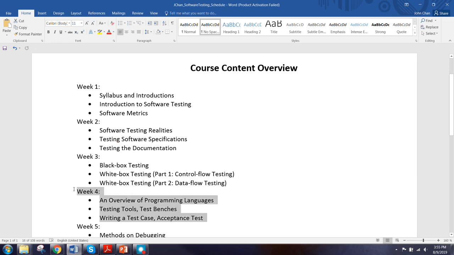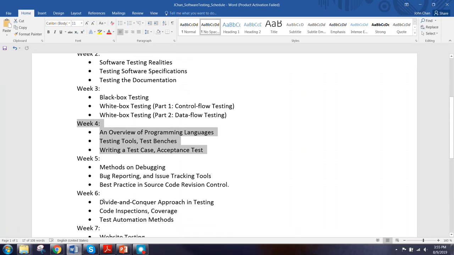On week 4, we are going to take a high-level review of the programming languages and explore the testing platforms, test benches, and write our test cases and explore the testing development environment. It's just like using Microsoft Visual Studio. What are the equivalent platforms for testing?